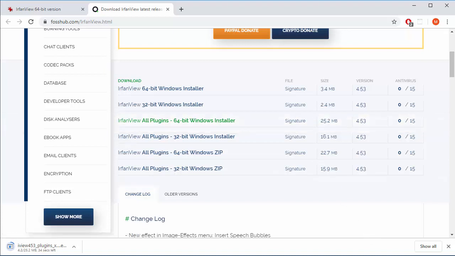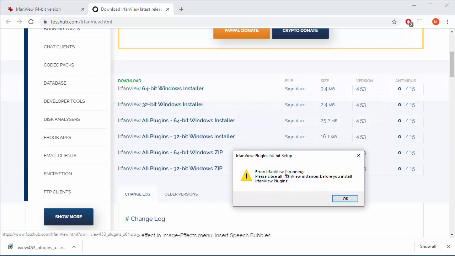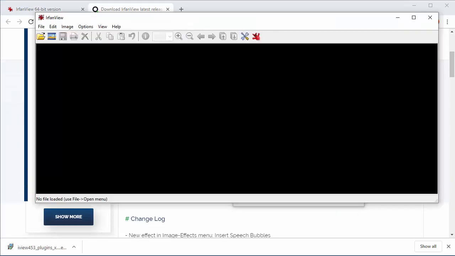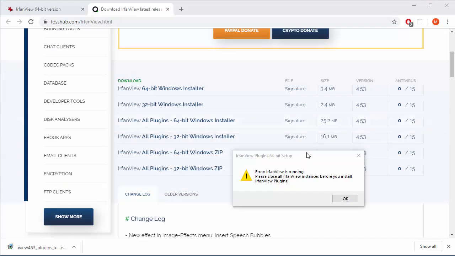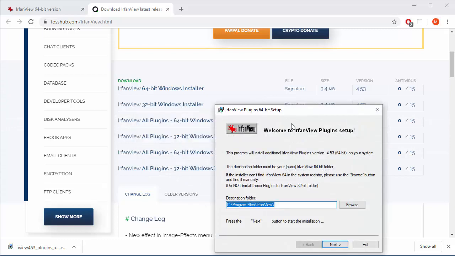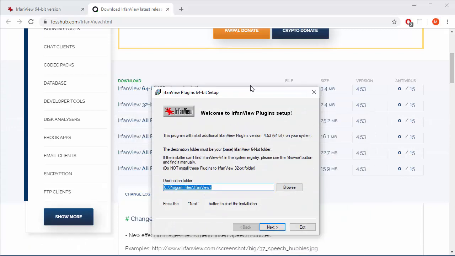So I will pause in the meantime. Okay, we are in business again, so let's open our file. Yes, IrfanView is running, so let's get out of the application. Okay, IrfanView plugin setup.